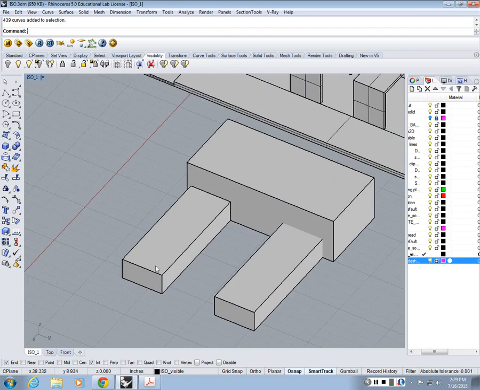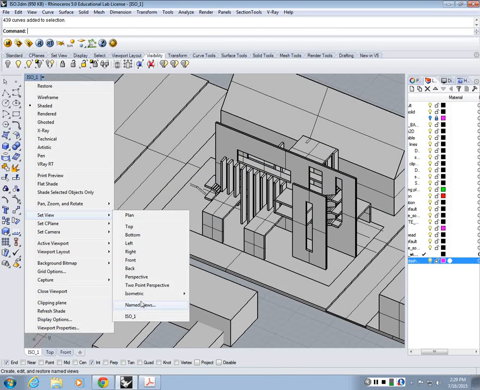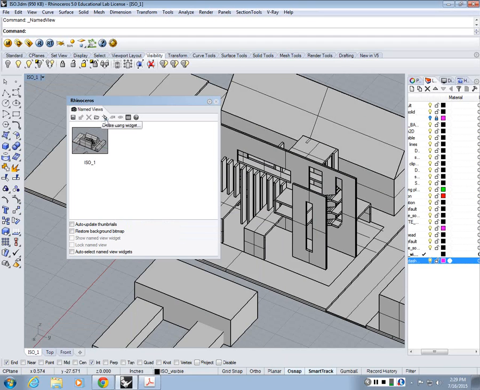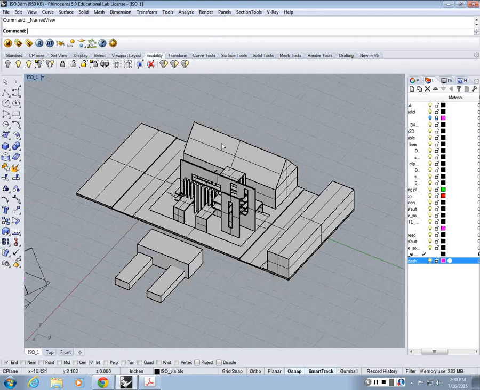So we went to right click, set view, named views, and just hit save as and give it a name. So I did ISO1. So it basically stores this viewport so that I can keep going back to it if I want to use something from it.